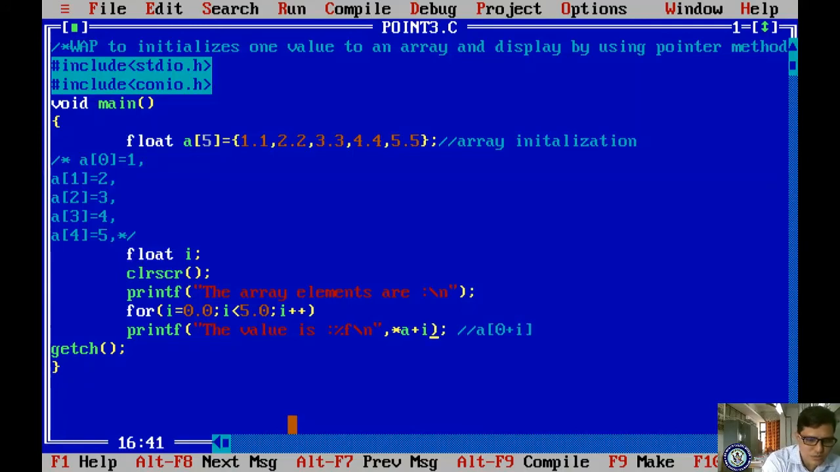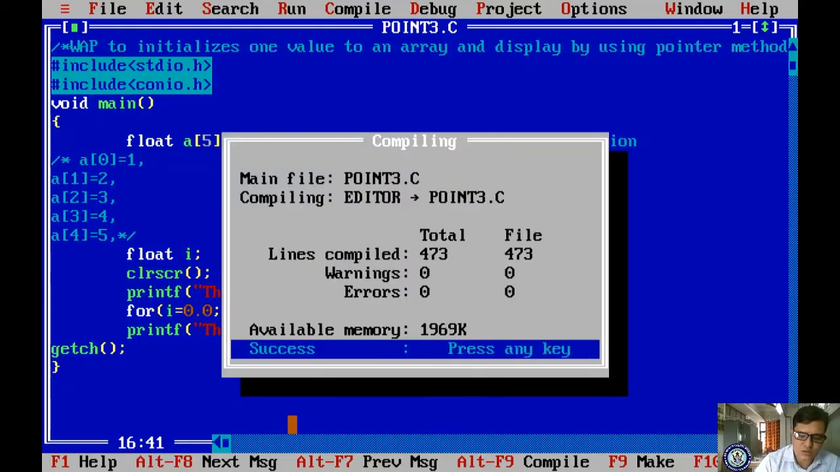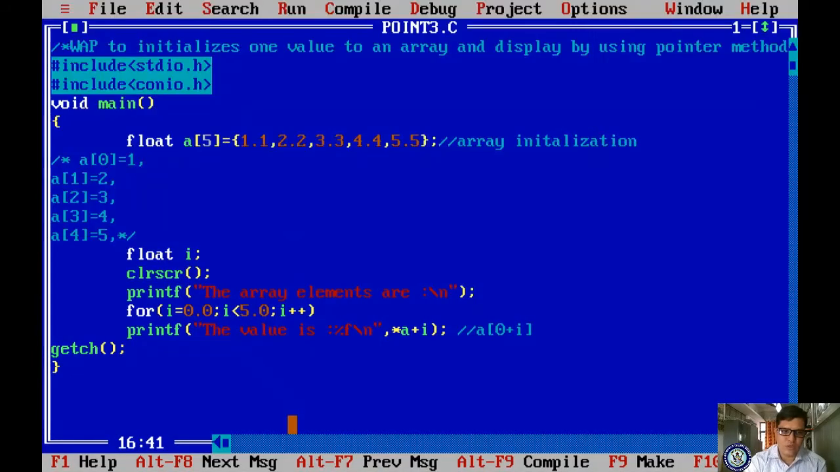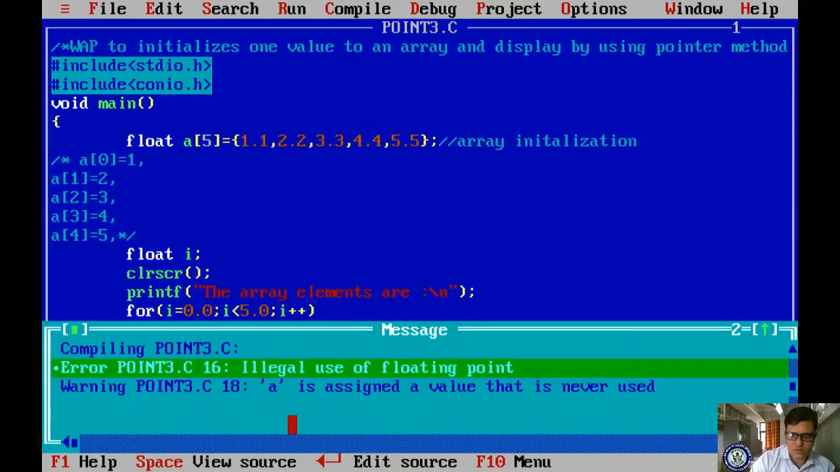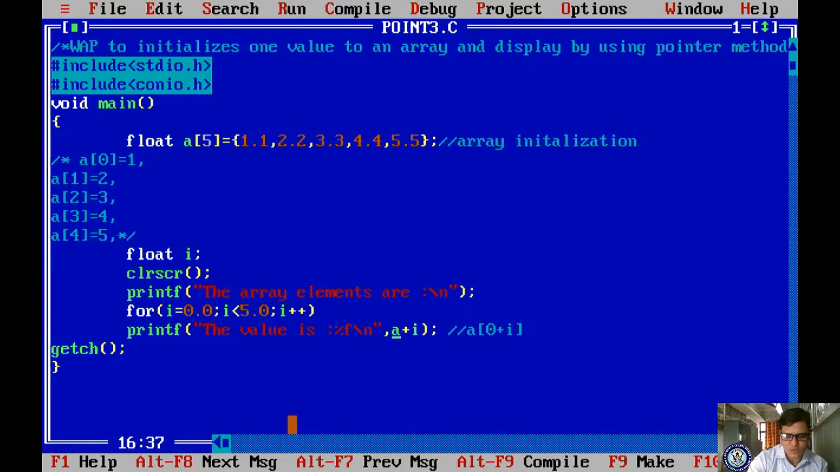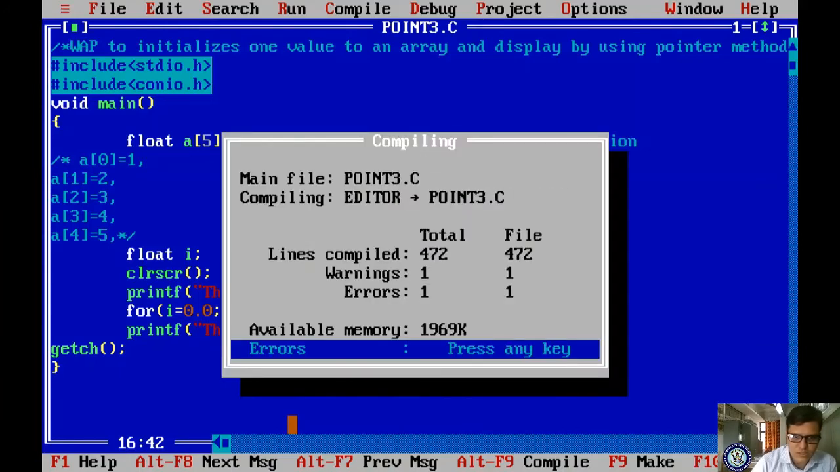Now let me check whether it will work or not. If you see here, it will work. 1.1 2.1 3.1 4.1 5.1. Suppose if I use a plus I, it will print the address. Okay, Alt F9, illegal, right? Why is it illegal here? Now we should place it within parenthesis. Okay, now save it, now compile it.